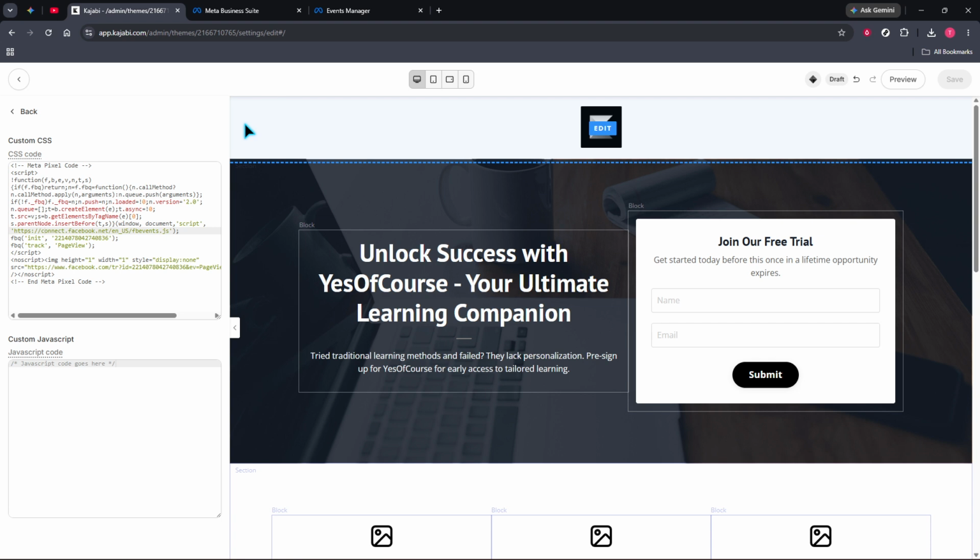And that's it. You've now connected your Meta Pixel to a Kajabi landing page by copying the base code from Meta Business Suite and pasting it into Kajabi's custom header script area. Once saved and verified, you'll be in a much better position to track conversions, build retargeting audiences, and measure the performance of your campaigns accurately.